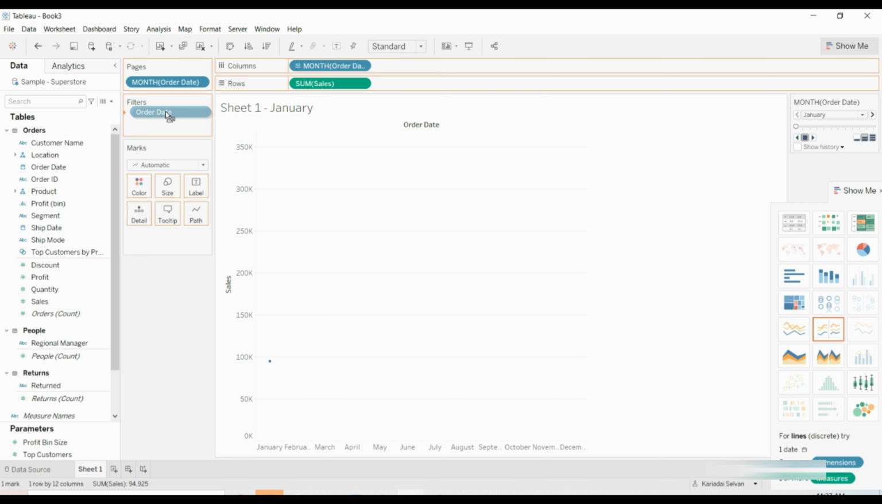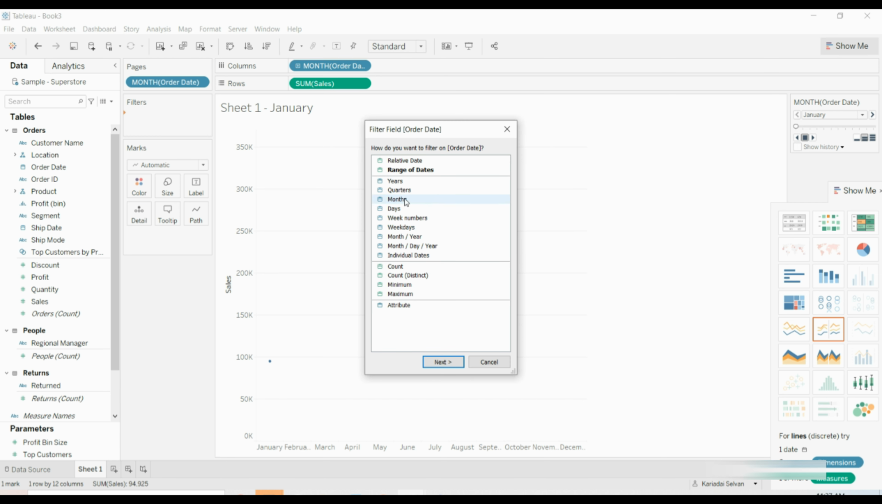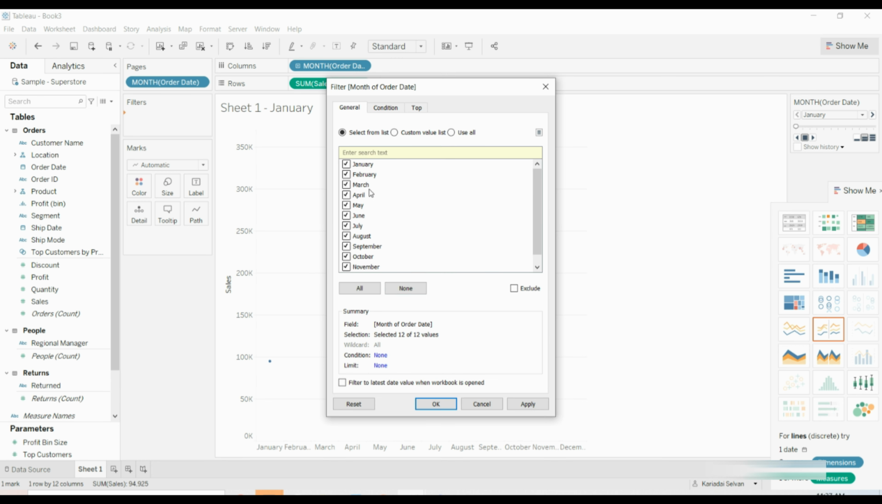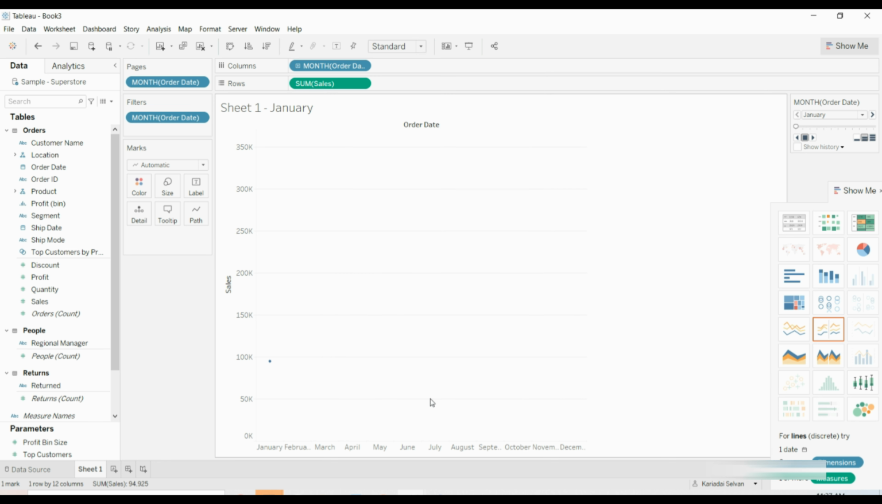Okay, so order date, I'm going to drag and drop it, and I'm changing it to month, and I'm clicking next. And you have to apply all these months. So I'm clicking all and click apply and click OK. Once you have added the filter, you can see on the right side, once you have added the pages, you can see the changes.